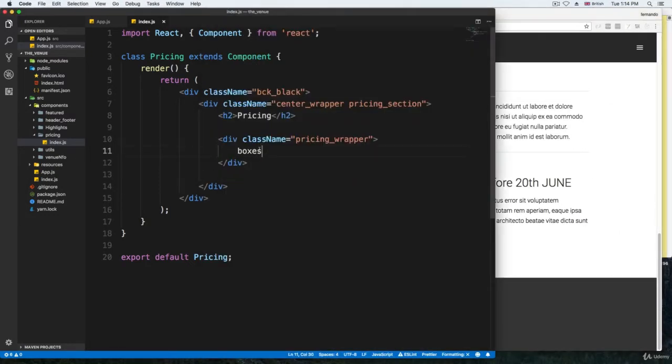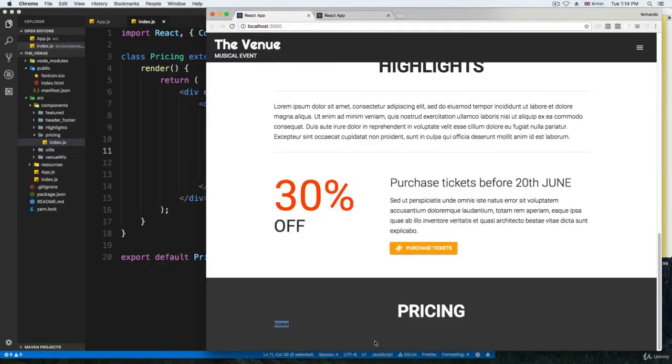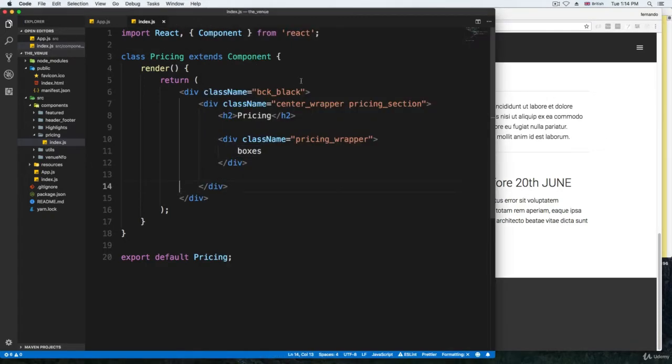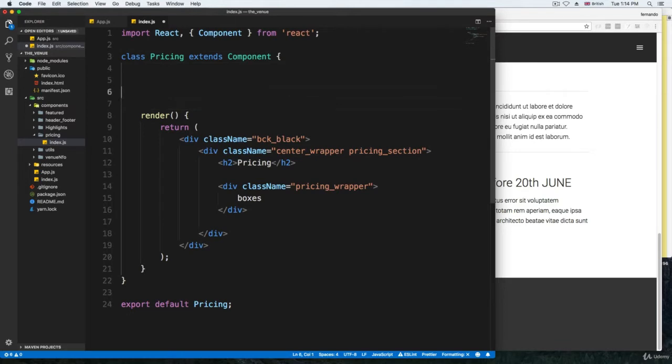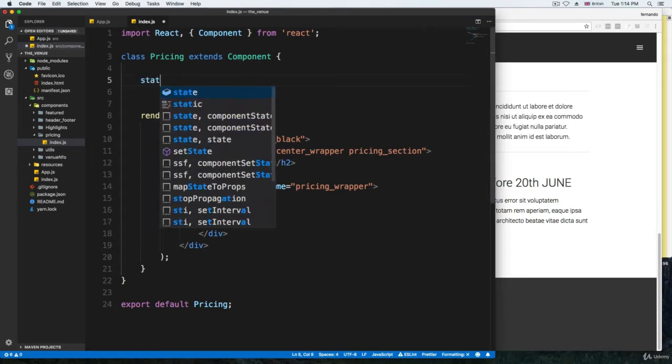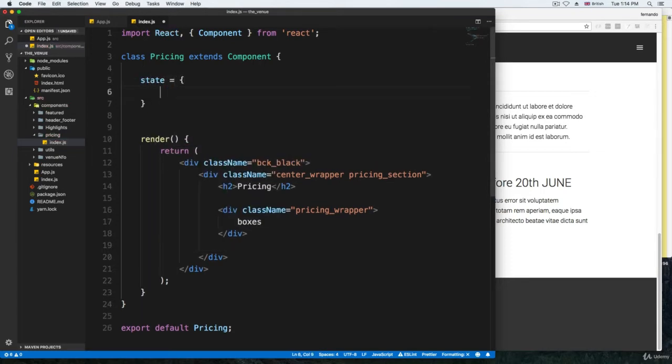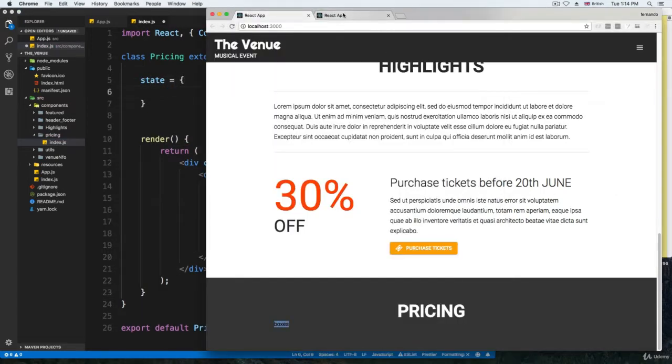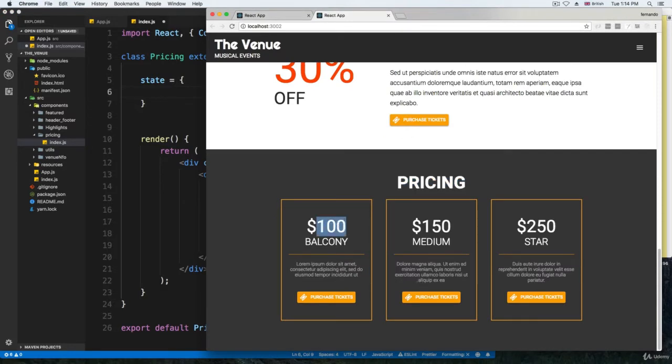Right here, I want to trigger a function whenever the component renders, and get from state whatever we need to output and show. To do this, before calling the function, we need a state where we can get the information. So I'm going to say state, open and close. And we will have several things: the price, the category, the description, and the link where this is going to go.